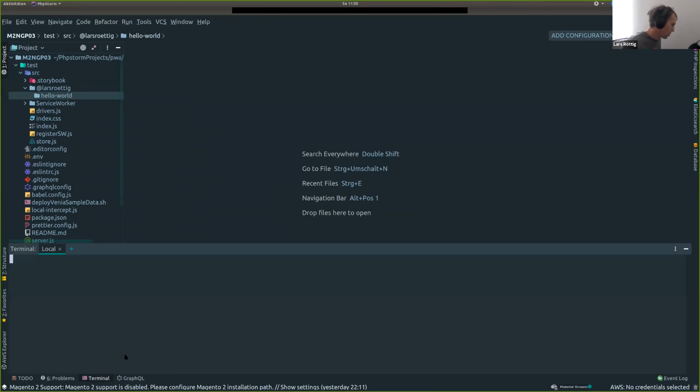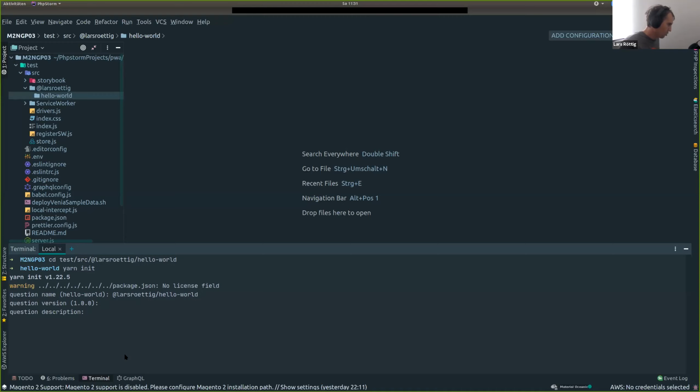The session is wrong, so let's go in the folder, test source hello world, and do a yarn init there. So it asks us now about the name. I want to use my folder name. This helps us later with yarn link. Version 1, description. What is our entry point?